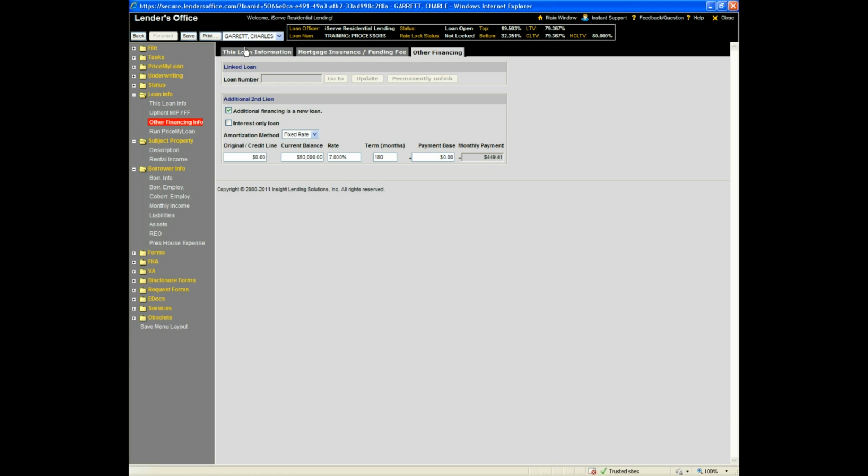But notice along the upper right corner here, or upper portion, we have all the ratios on the file. Okay, so top, bottom ratio, those are your housing and DTI, LTV and CLTV. Right now, LTV and CLTV are the same.